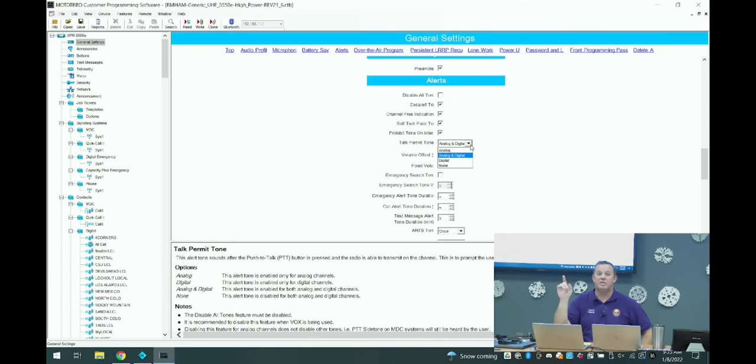If your admit criteria is set right. Personally, I like to set this to digital only because in analog, depending on your radio and depending on the receiver on the other side, sometimes people can hear a little bit of that chirp in your transmitted audio. Not a big deal. Total preference. I leave mine in digital only. It's just something to be aware of.